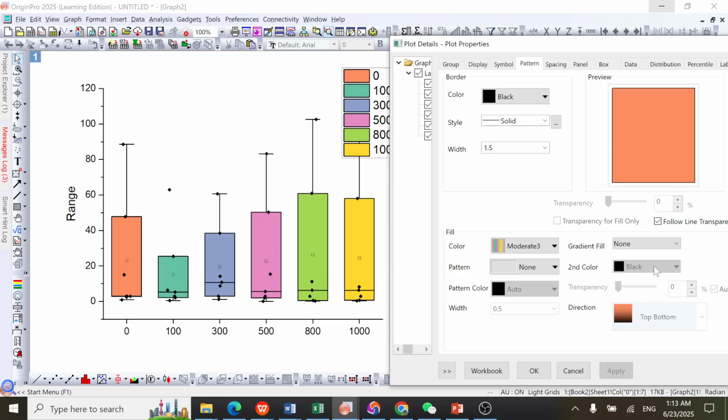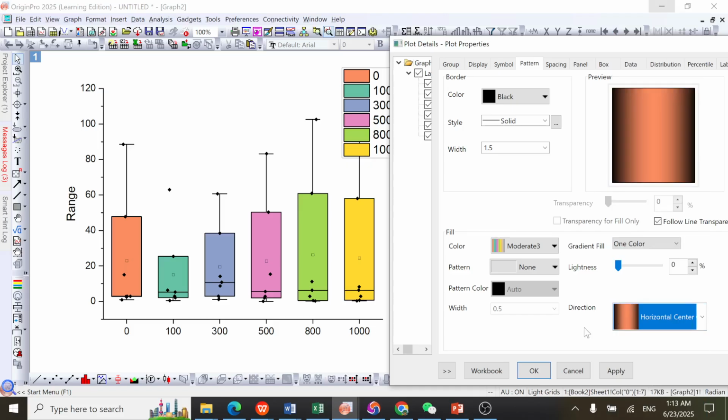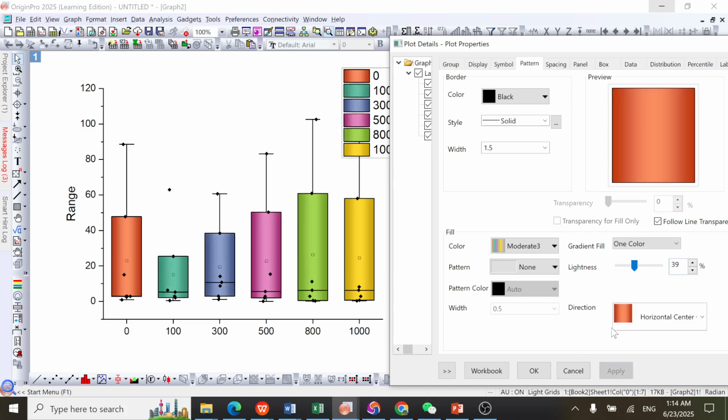To beautify it more, you come to this gradient field. You click on it, just select one color. When you select one color, then you come to this top button. Look for the one that has blank at the middle. You click on it. I usually adjust the lightness to 39. You put 39 here, then you apply. Once you apply, you're going to have this beautiful color. So you can change it.